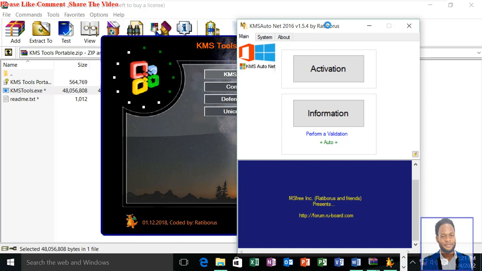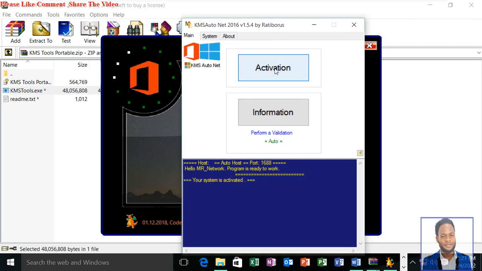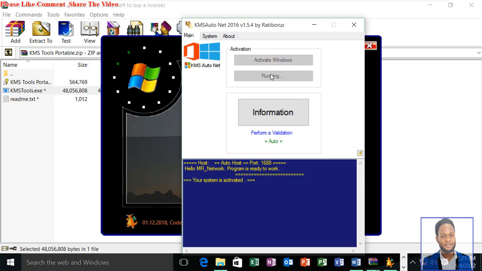Now these will open after loading like this. Whenever you see this interface, this window open, what we have to do here is very simple. Just go to activation. Now you can activate Windows using the KMS, and you can activate Office using the KMS. But the objective is we want to activate Office, so let's go for Office first. We'll click on activate Office.